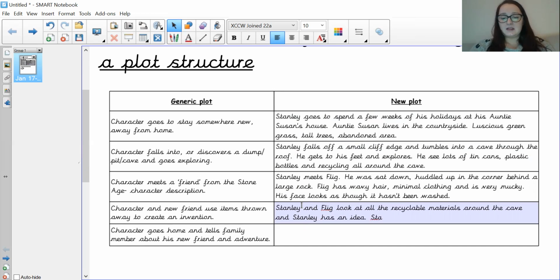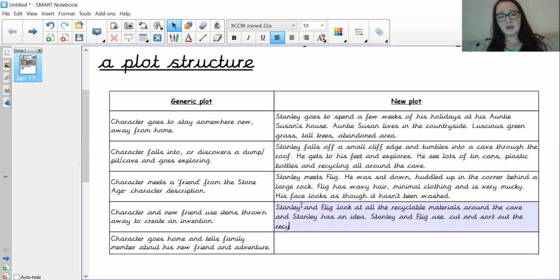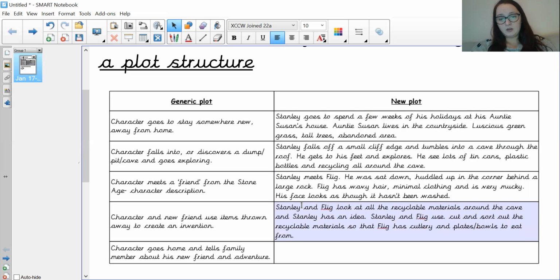Stanley and Flig cut and sort out the recyclable materials so that Flig has cutlery and plates, bowls to eat from. So that is my idea for that section. Now, like I said, you need to really make sure you keep this paper safe so you've got it for when you're writing your story next week.